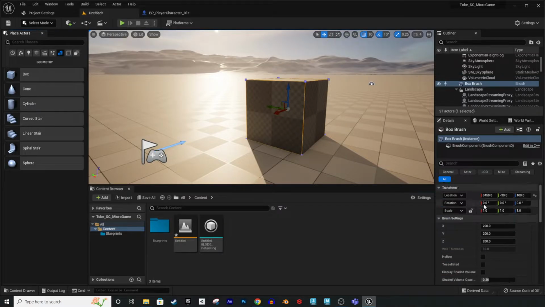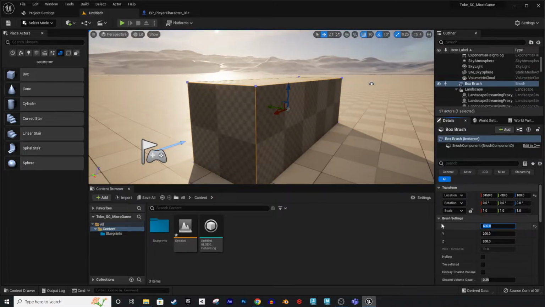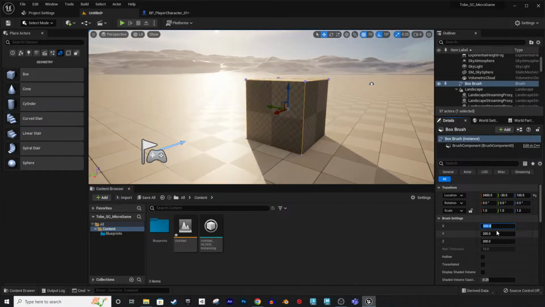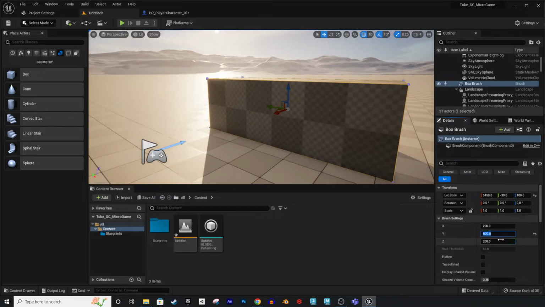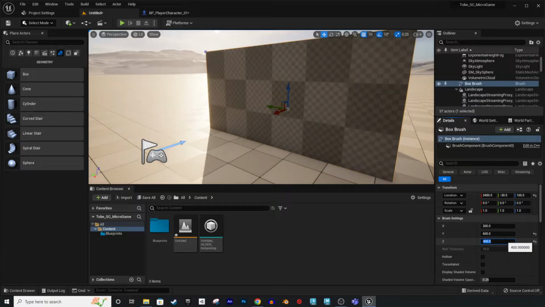Over on the right hand side in the details tab, I'm going to look at the brush settings, and for X, Y and Z here I can change the size. So I'm going to make it wider on the Y, let's say 6 meters. That was the X, so I'm going to put that back to 200. Y 600. I'm going to make it taller, so I'm going to go Z 400.